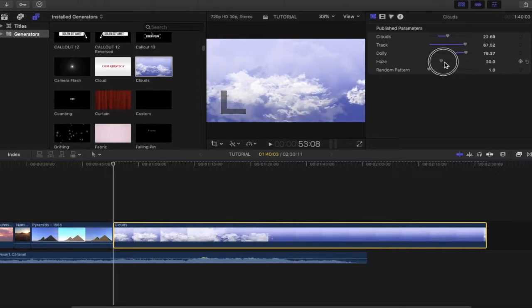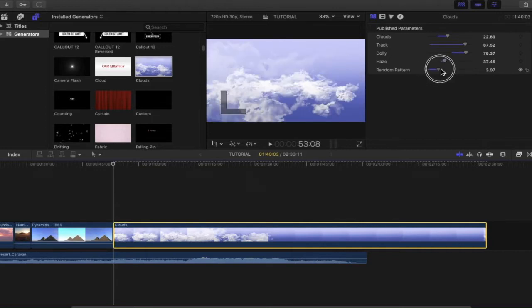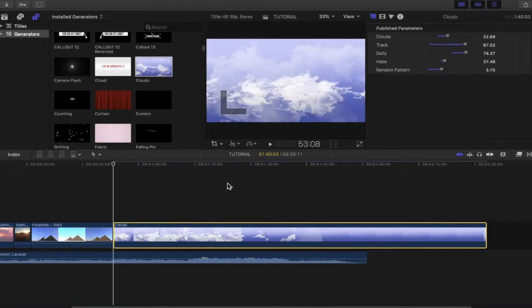We have haze, which is how hazy it will look. Maybe it's an overcast day. And we've got a random pattern, so this is most likely the random pattern of clouds that will occur. The more you toggle up, the higher the random pattern. If we play this through very quickly, yes, it's unrendered, but we should see some of what we've just done. Let's press play.